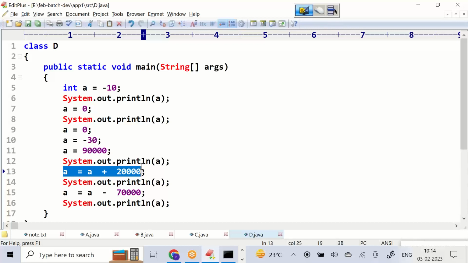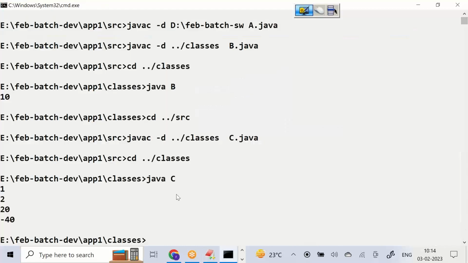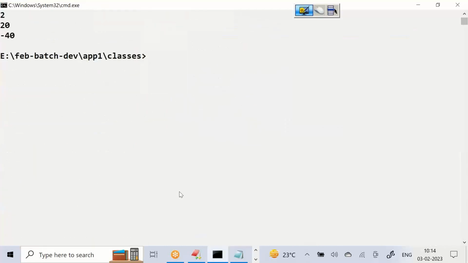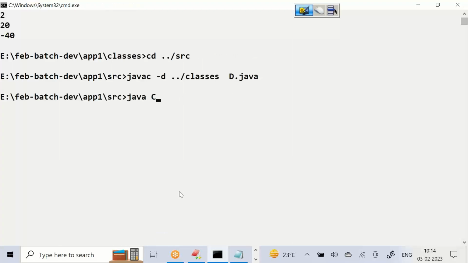Got it? Most of the people think, I'm poor at programming. This type of statement is all you will find in programming. To do programming, only seriousness and sincerity, and you will be able to learn anything. Come to the classes folder, come to the SRC, Trigger.java, run D.